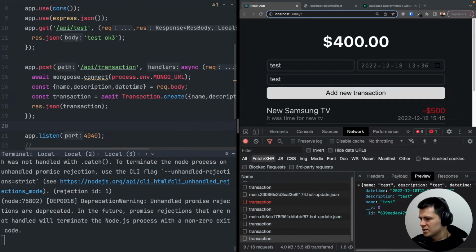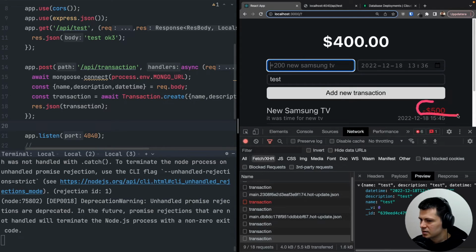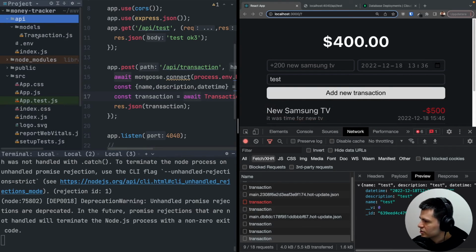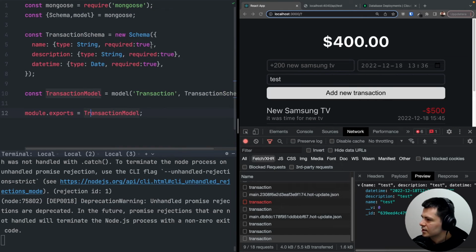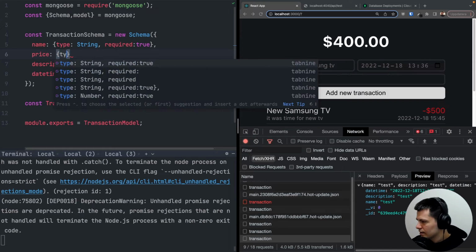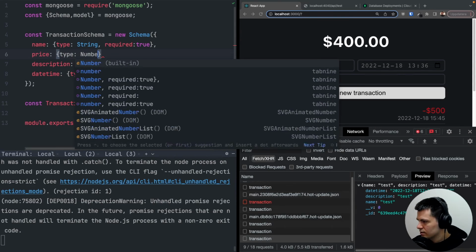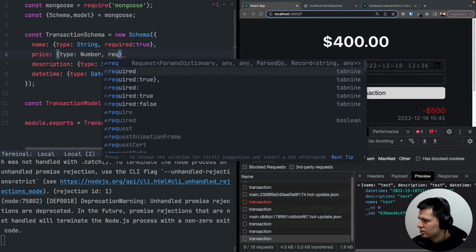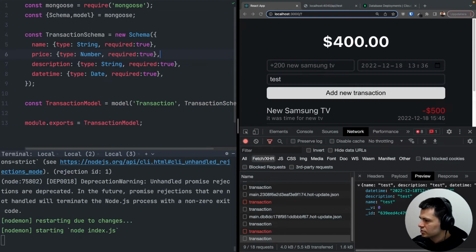Now there's one thing I forgot. As you can see on the placeholder, we should have both price and the name. So we are displaying this separately. Here we have the price, and on the left side we have the name. So inside our transaction model, we need to add the price. Let's say it will be price, and the type will be actually number, and it will be required as well. So let's do required true.